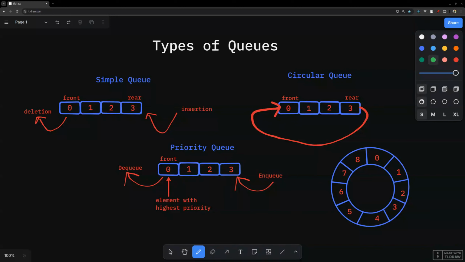Welcome back. So in this video, we're going to dive deep into queues and explore the different types of queues, which include simple queues, circular queues, and priority queues. By the end of the session, we're going to understand what these queues are, and in the next video, we're going to look at an example of how you can implement a queue data structure.